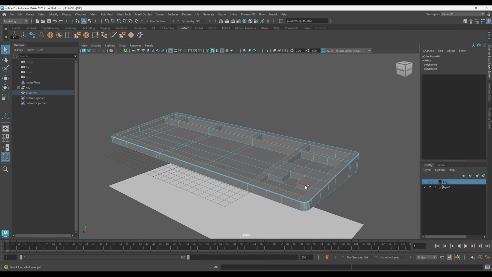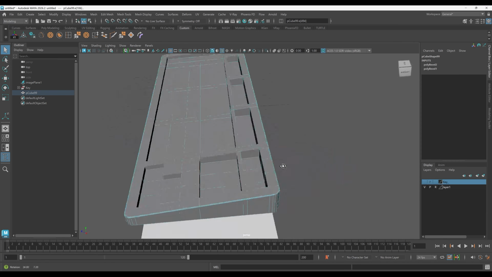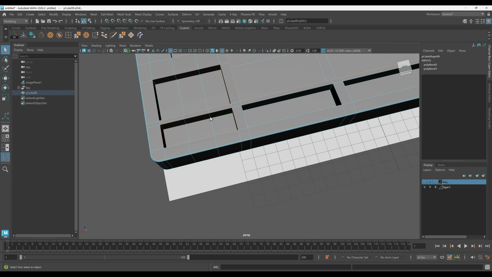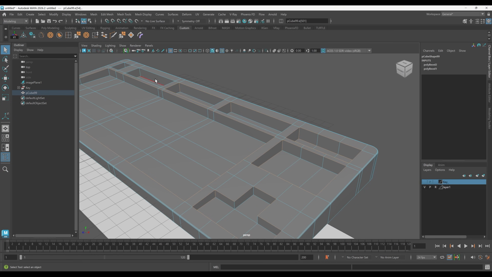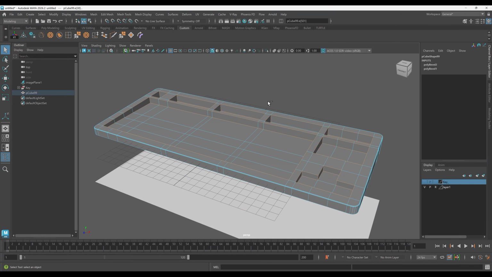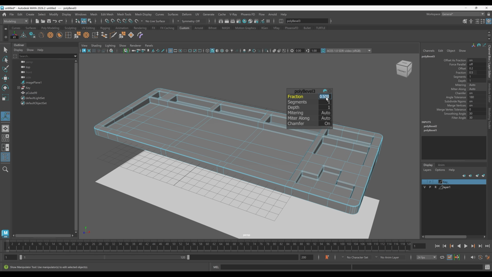Repeat the same process for the inner edges by selecting only the areas you want to bevel. If not all the edges are selected at once, simply run the command a few more times. Hold Shift while selecting to continue adding to your selection. Once selected, apply a bevel with appropriate settings.